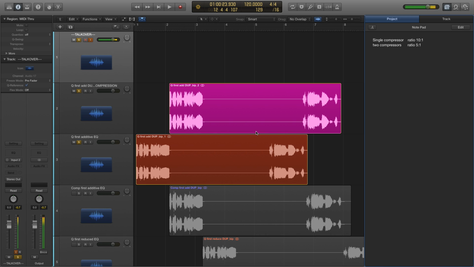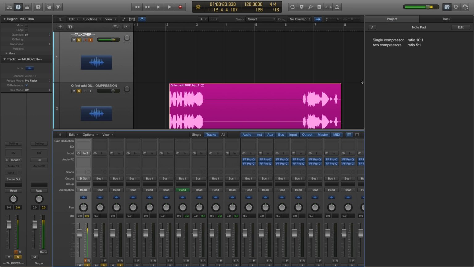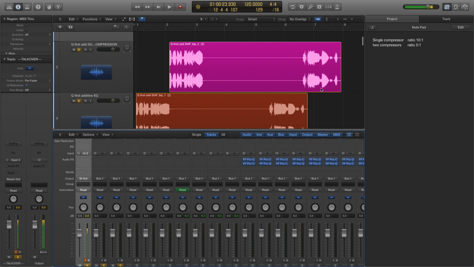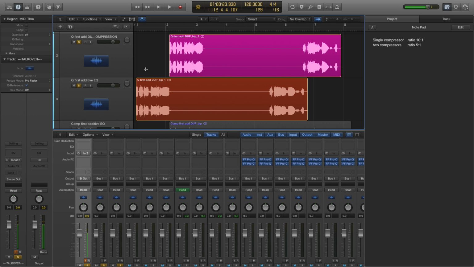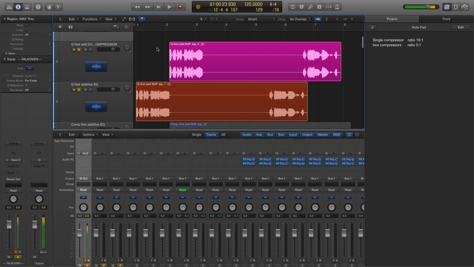So just watch the meters. You'll see these obtain the same output volume. Let me pull back up the mixer here. You'll see they obtain the same output volume, but they sound very different. And it's a technique I use quite often. So let's take a listen.